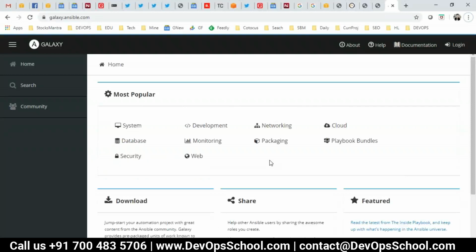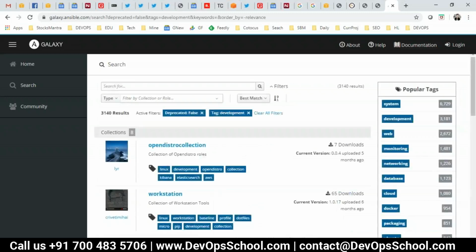So here there are different kinds of roles available. Now let's go to development. Most of the time we want to automate the development environment or system setup, networking, cloud, security, a hell of a lot of them, and thousands of roles you find here. But if you find so many roles, you get confused about which one to use.